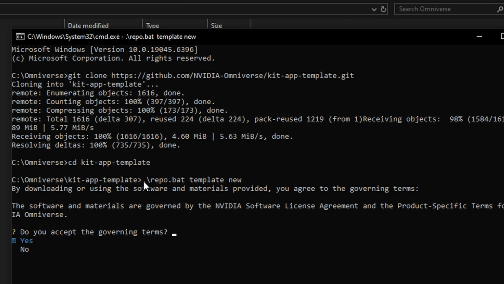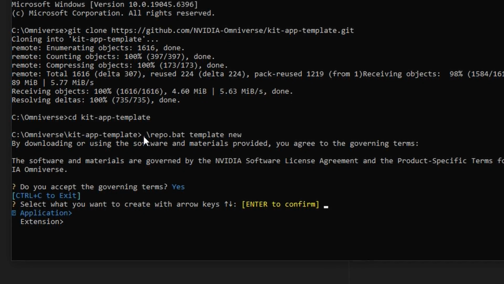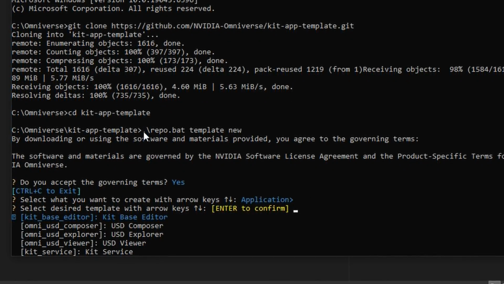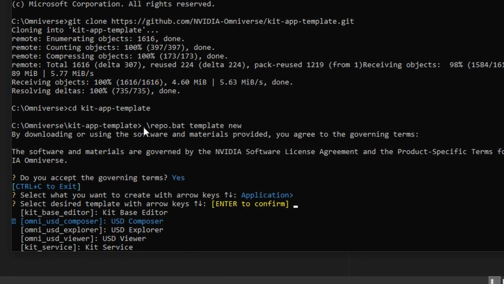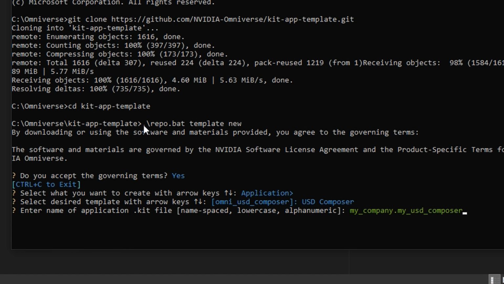and now it's asking you if you want to accept the governing terms. You can use the arrow keys up or down. Yes, I do. Application, yes. USD Composer, which is what I want for my stuff. You can have a couple other options here as well, but USD Composer is for me.